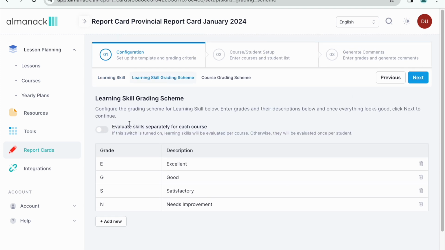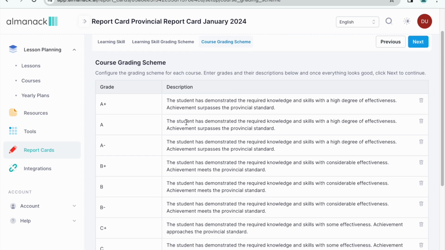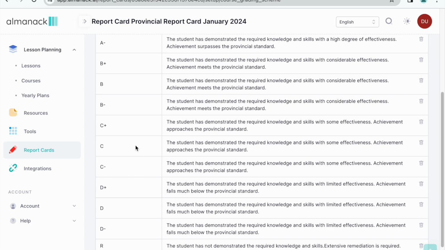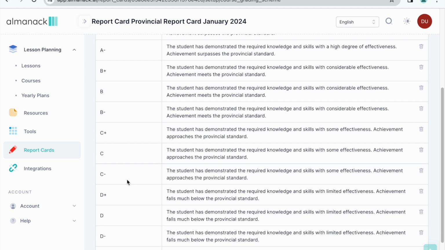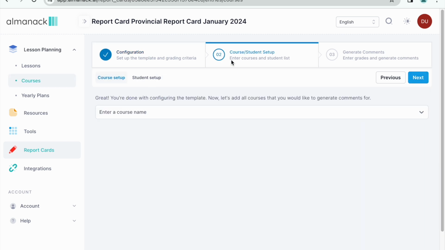I go next. The learning skills grading scheme. So excellent, good, satisfactory, needs improvement. Yeah, that looks good too. And then the course grading scheme. So you have the grades from A through D, and then R and I. So that all looks good to me. I can hit next again, and it takes me to step 2.